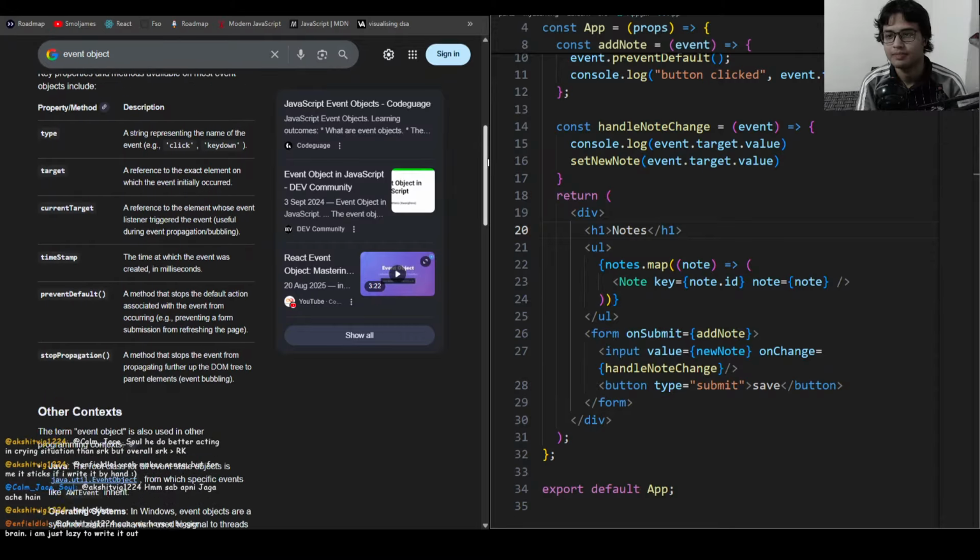Properties and methods. Type: a string representing the name of the event, so that's the event type, like click or keydown. Target: a reference to the exact element on which the event initially occurred. Current target: a reference to the element whose event listener triggered the event, useful during event propagation, bubbling. Timestamp: the time at which the event was created, in milliseconds.